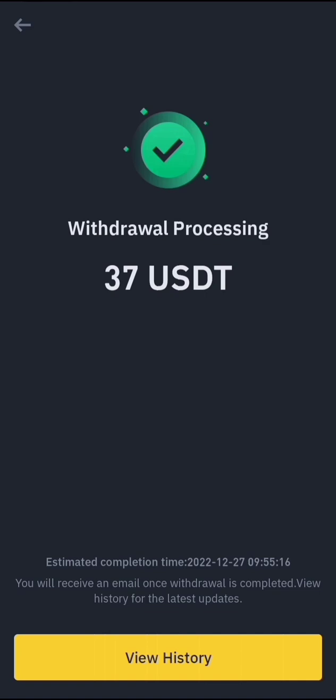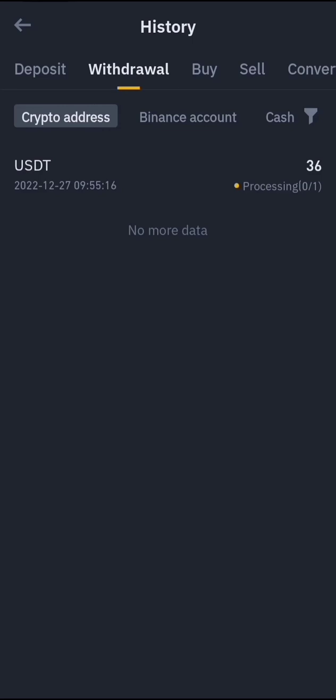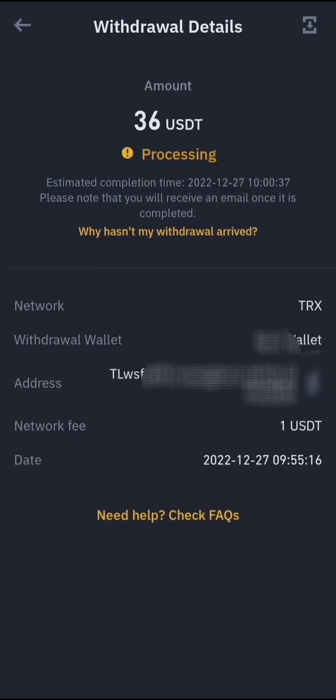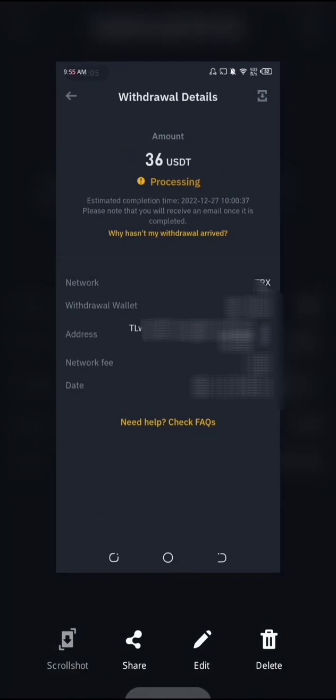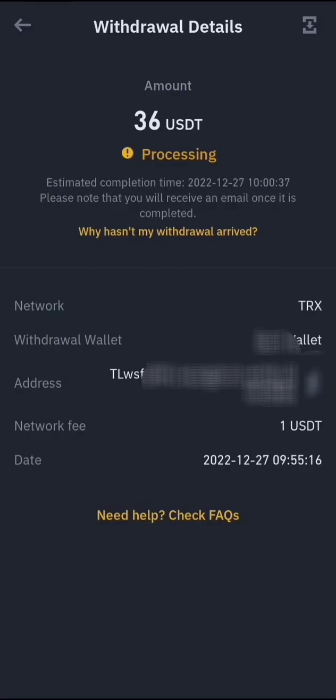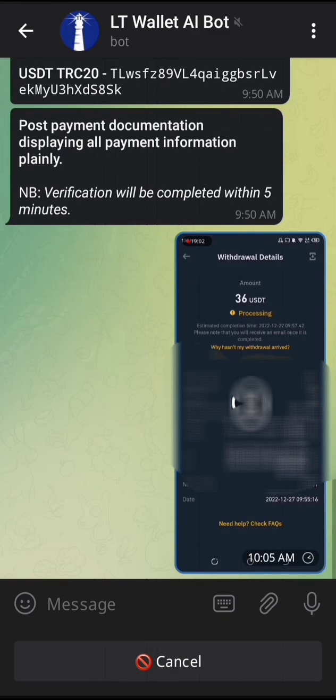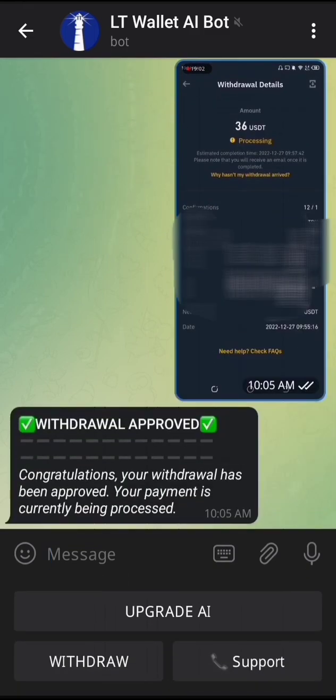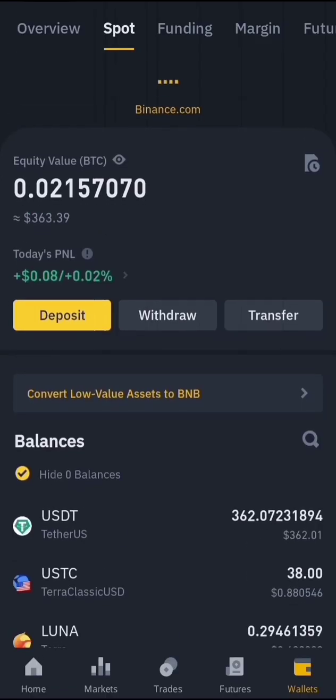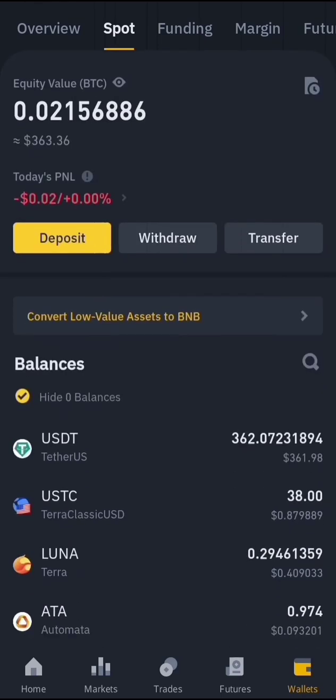So right now, you click on view history. And then guys, you take a screenshot of your transaction. So once you find it, you forward it. So guys, right now it says your withdrawal is approved and your payment is currently being processed. So all you have to do now is to wait guys. So guys, I just confirmed I have received my payment of 209 USDT.